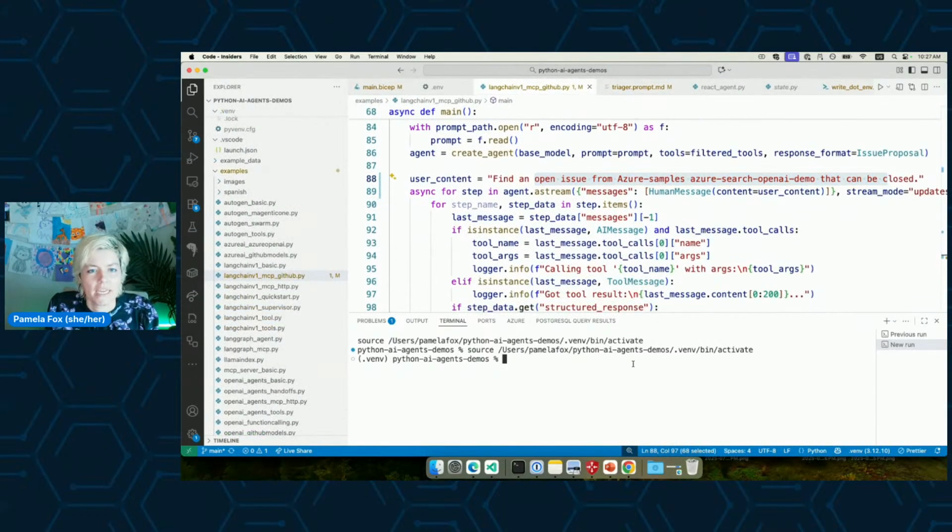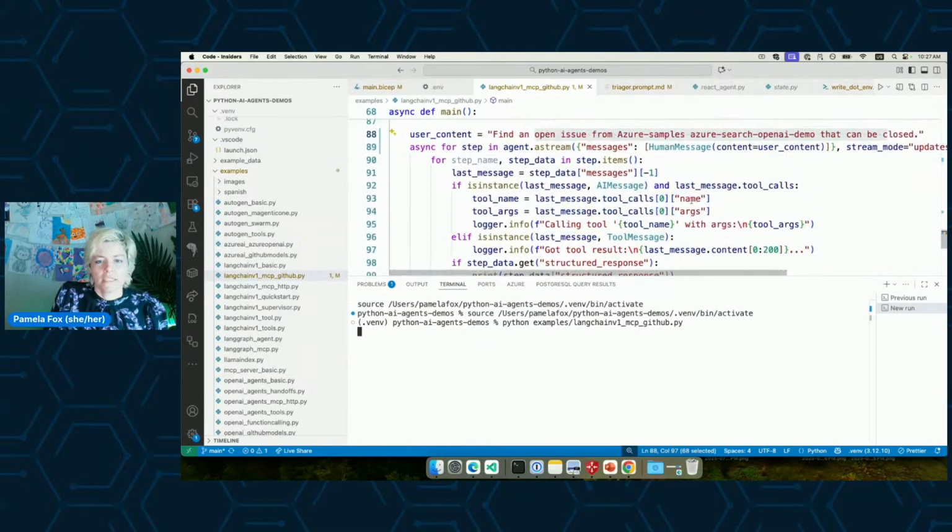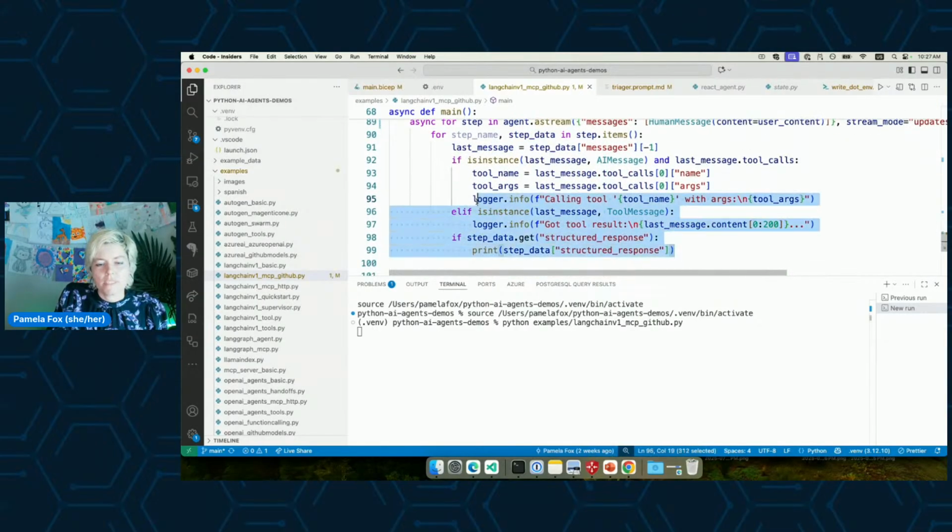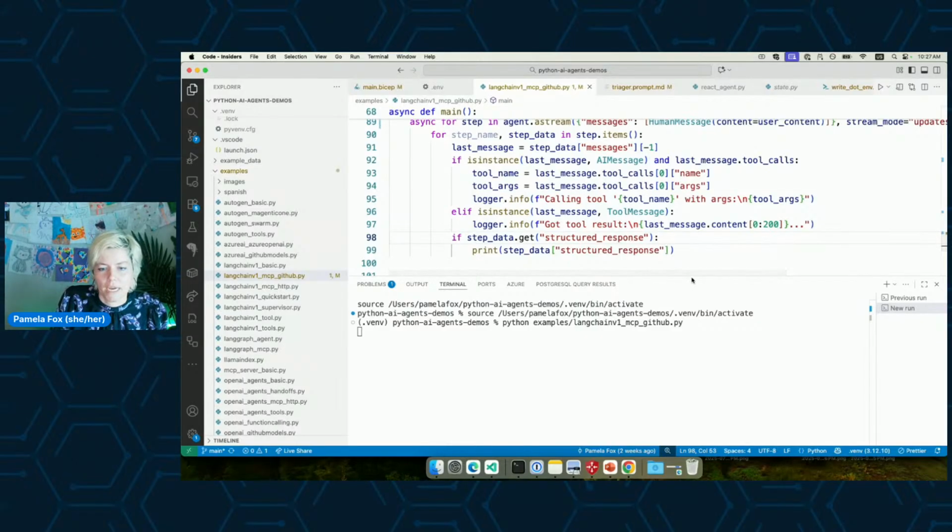So let me go ahead and run this one. Let's see if we can get it to find an issue for us. In this case, this one is only going to come up with a proposal. It's not going to actually follow through on the proposal because we have to get a bit fancier in order to follow through. So this is basically an intermediary step before we get to my final solution.